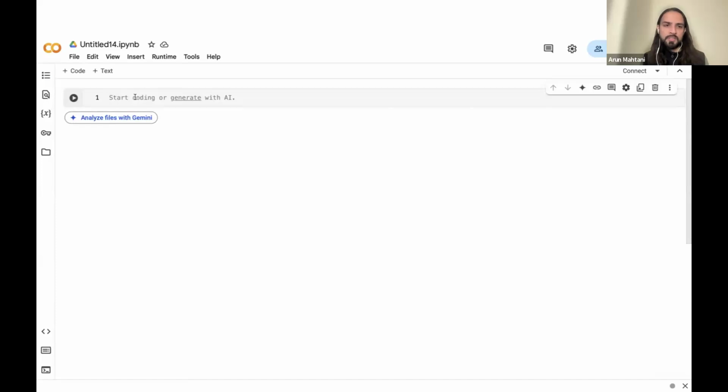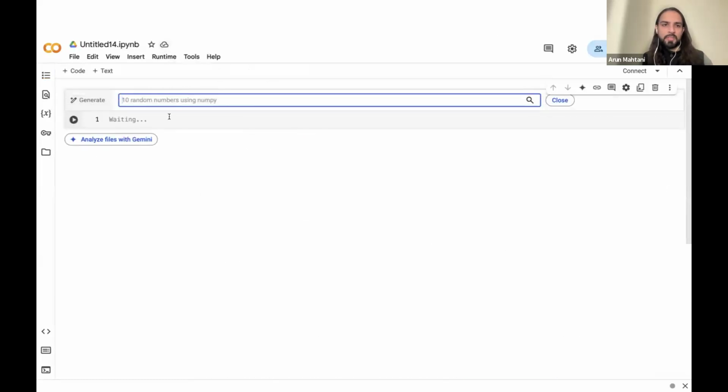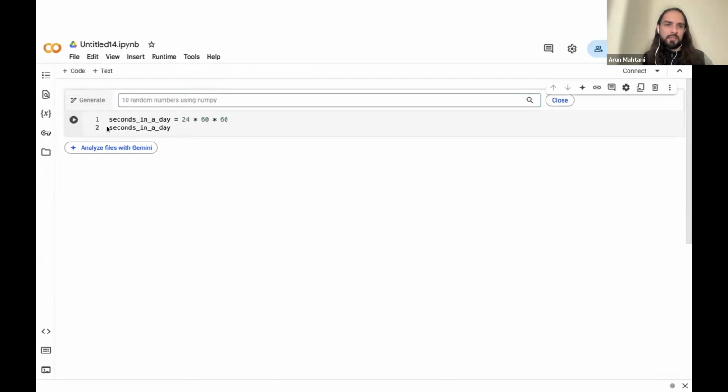So starting off, I just opened a new Colab notebook. This is called a cell, and that's where you type in your code. Here it says you can start coding or generate with AI. In this example, they're looking at seconds in a day. That's the variable, and this is the calculation. Copy-pasting your code like this is obviously not advisable, but I'm just showing you a brief example. So essentially you would type this into the code cell and then press play to execute the code cell.